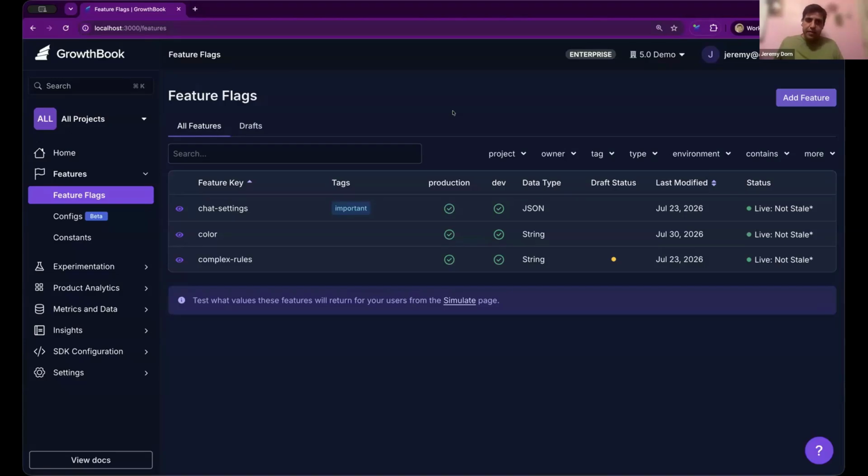And with the rise of agents, this problem's only gotten worse. There's less oversight. Every engineer is creating more features and more flags. More mistakes are getting made. And so it's just more and more important as things progress there.